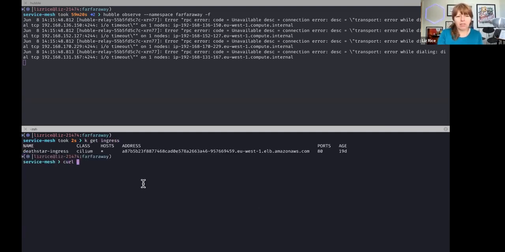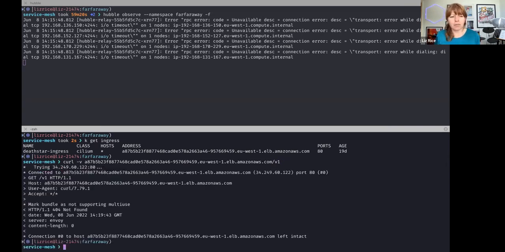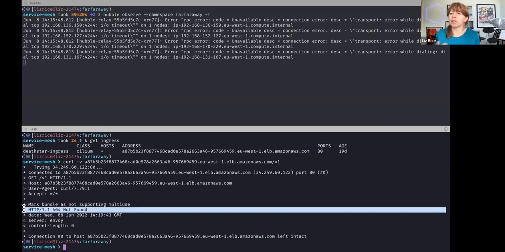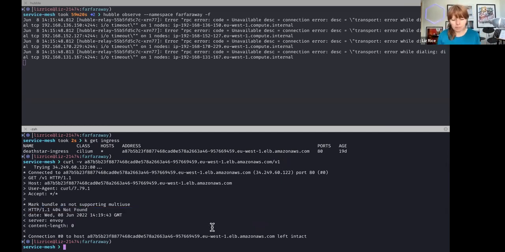So I can make curl requests to this address. And if I'm just going to not specify the full prefix, so this is not one of the routes that I have configured in the Ingress, that came back as 404 not found because there is no known route programmed in to the Ingress for that path.